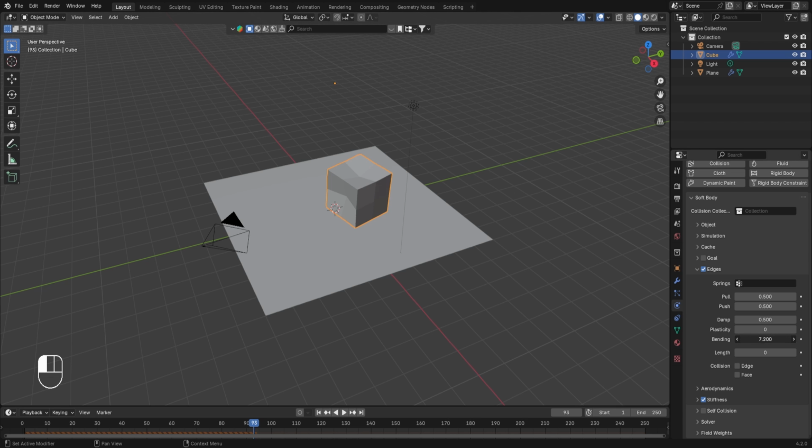So we can keep its value anywhere between 0 and 10, but for now I'll be entering 2 as the bending value, and let's try to play the animation again. And this time you can notice that the amount of that crumbling effect on the faces of the cube has now reduced, and this is because as we increase the bending, the amount of bending stiffness on the object will increase, and as a result the crumbling effect will reduce. Now one more time, I'll change the bending value to 0.5 and let's try to play the animation again.